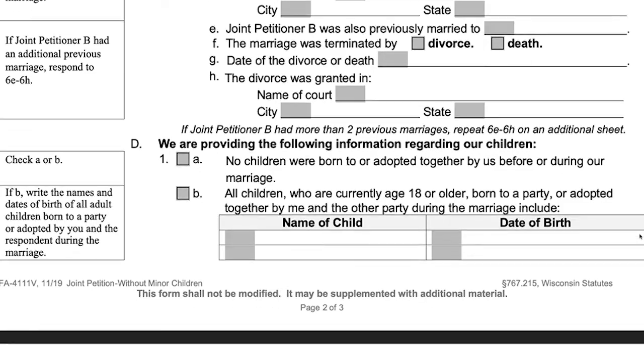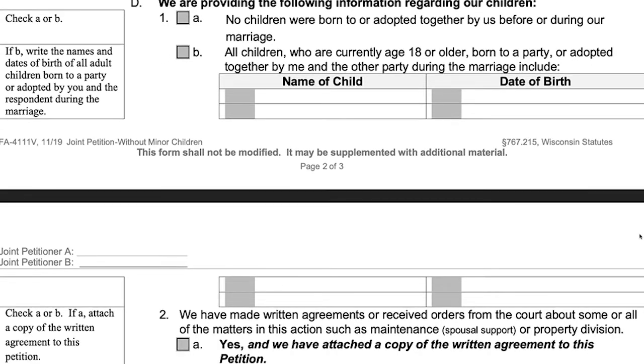Very straightforward. Now, this is a joint petition for divorce without minor children, but that doesn't mean that there aren't any children of the marriage. They would just be age 18 or older. So you have the option to say, no, there's just no children born or adopted. Or you can list any children who are age 18 or older and born to a party, or adopted together by me and the other party during the marriage, include names, dates of birth.